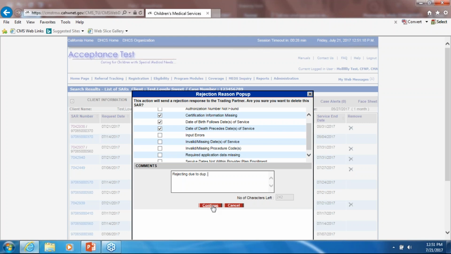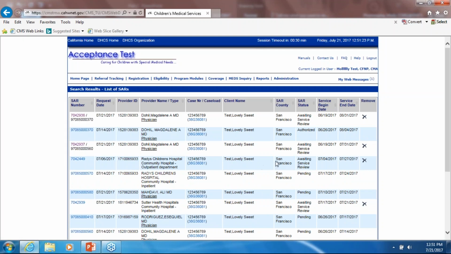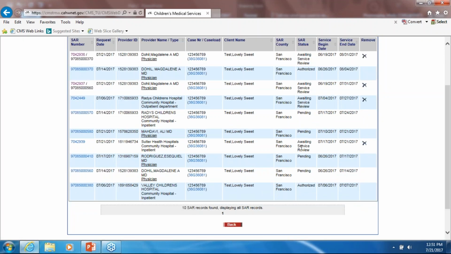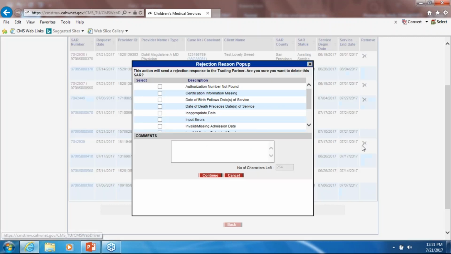Okay? Click on continue, and you'll notice that it disappeared. So that is basically how to reject. Again, we just click on the X, select your reason or reasons, enter your comment so that the requester knows why, click continue, and it disappears.